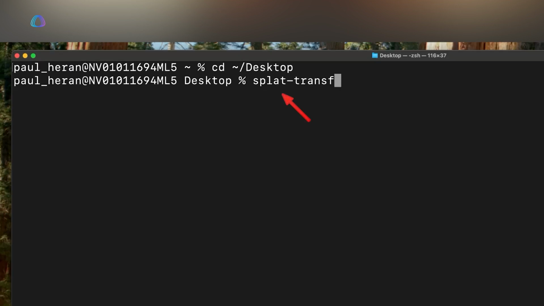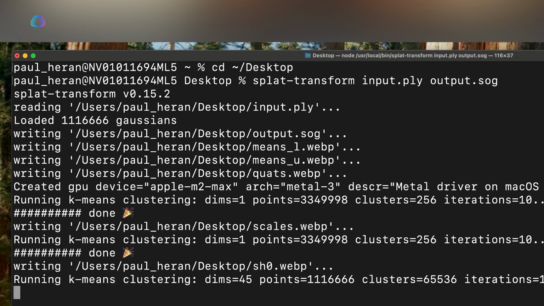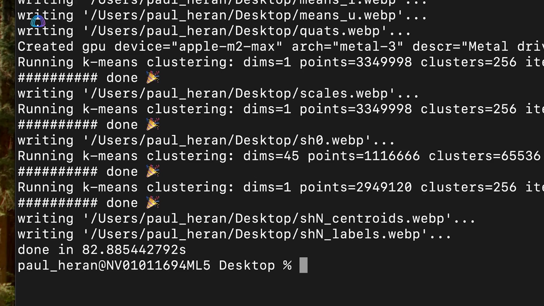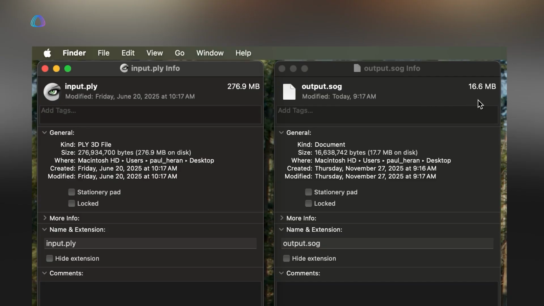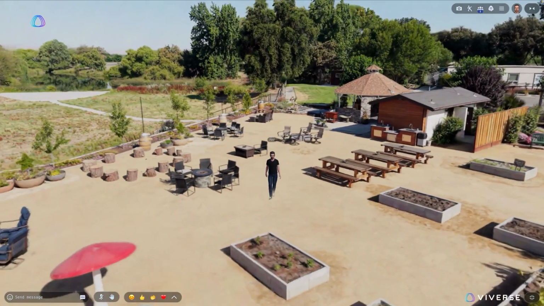And this command will start the transform. Be sure to replace input.ply with your file name. That's it. Your PLY file becomes a tiny .sog file, mobile friendly, fast loading, and ready for PlayCanvas and VIVERSE.